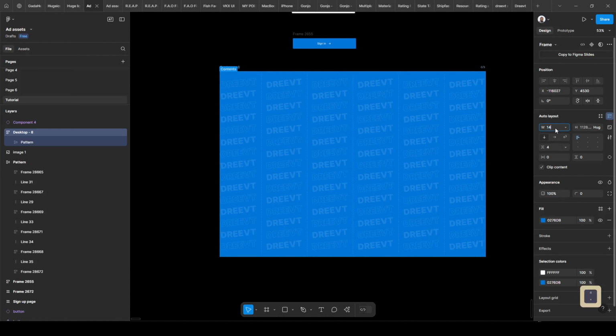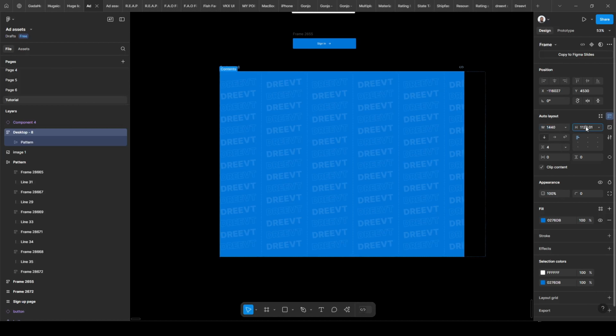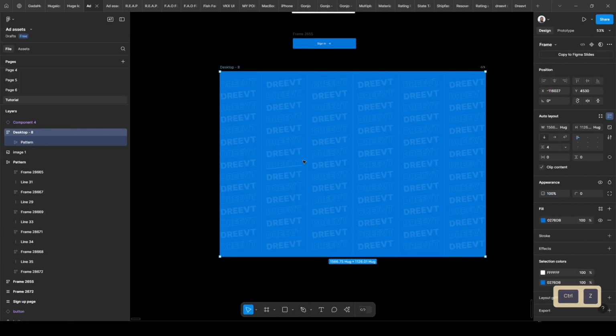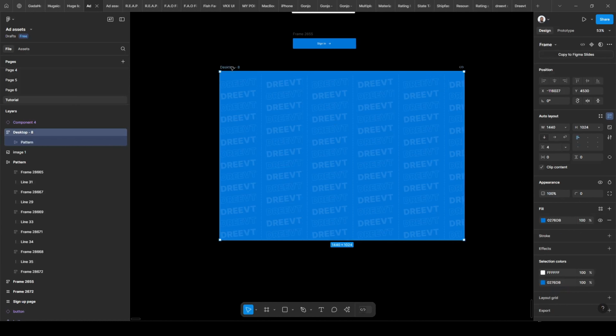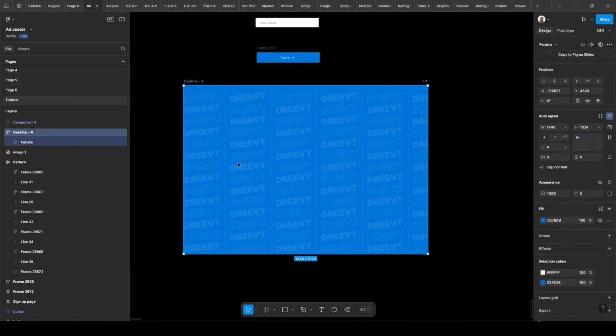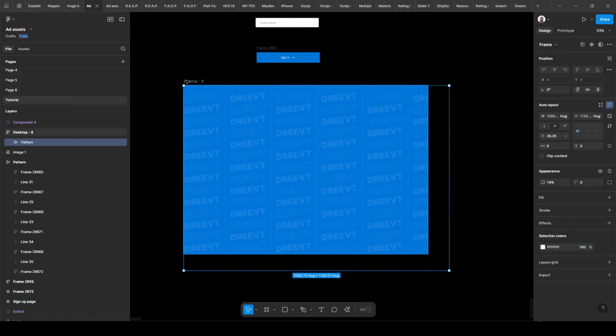So I want it to be 1440, and this one is 1080. Yeah, is it 1080? 1024. So this is what I want it to look like, 1024 by 1440. Now I want this pattern to sit at the middle, right? So I'm going to click on this frame.